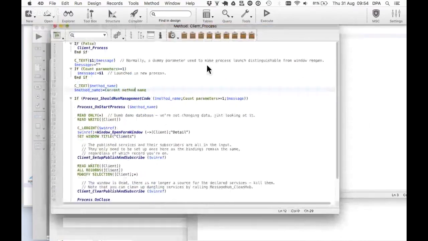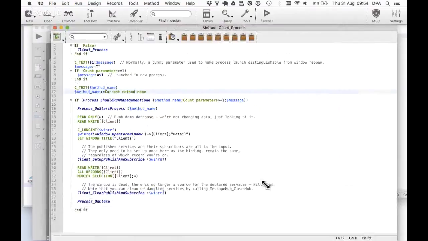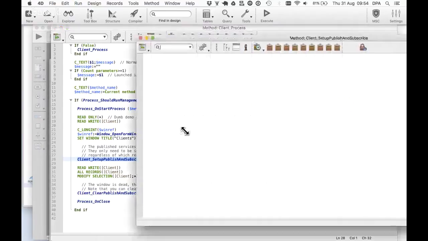So this is just everybody's got their own how to open a window thing. So here's one of mine. So here we go. We're opening a client process. So this is the guts of what we care about. The rest of this is standard open window code. So however you do your open window code, same. This is the part that's different. Client, setup, publish, and subscribe.